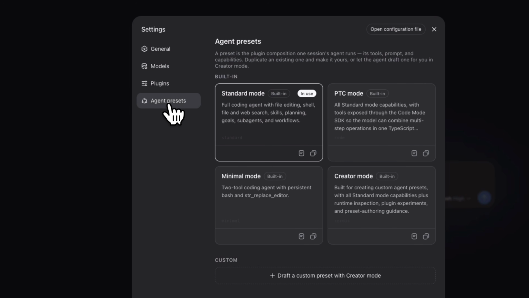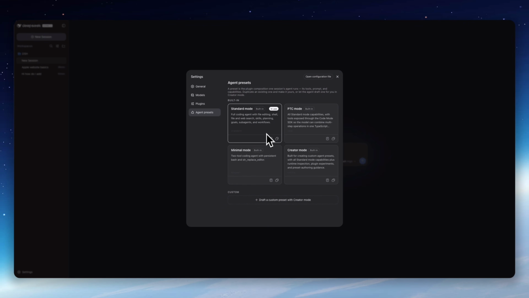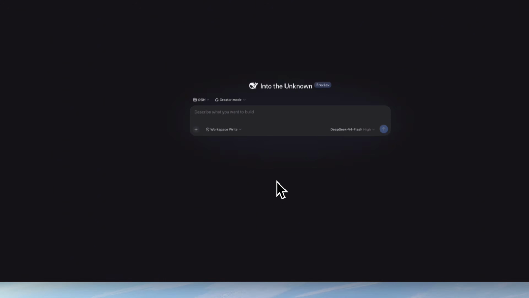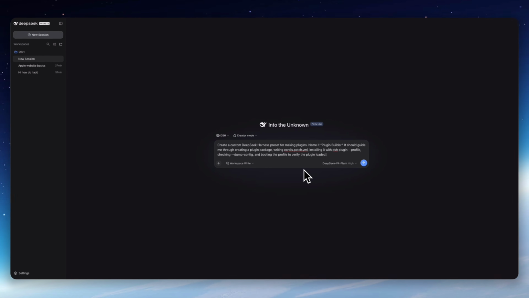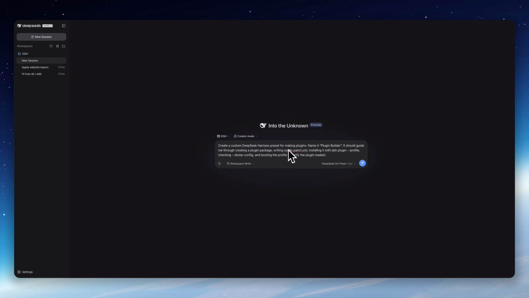Then if you go to the agent presets, right now we're using the built-in ones, but you can also create your own custom preset using the creator mode. So we're going to try that out. We're going to click on this and we'll describe what we want to build. So I want to create a custom deepseek-harness preset for making plugins, and I wanted to call it a plugin builder, and it should guide me through creating a plugin package, writing the cordis patch YML file that you will need whenever you're creating a new plugin, installing it, and things like that. So basically, I'm creating an agent that helps me create more plugins and add more features to this platform. So I'm going to press enter.